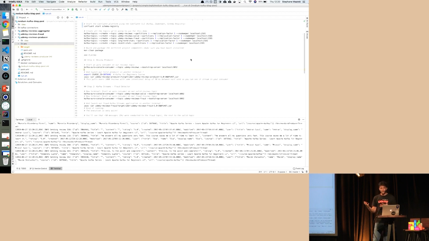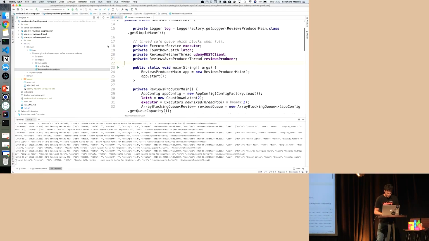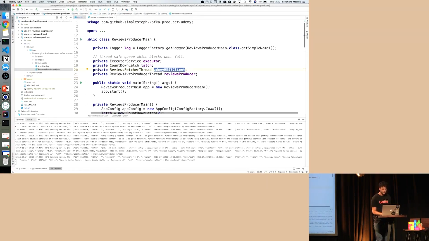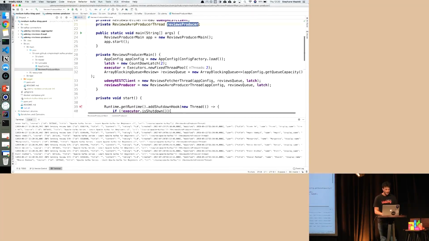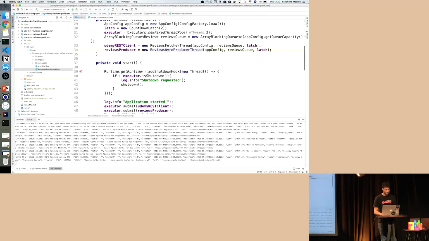So how does a producer work in the backend? Maybe you want to see some code. So let me go in there. There is a main loop, and the main loop is very simple. I'm going to zoom in. It's just starting a REST client and starting a review producer. And it's going to fetch reviews with one thread and send them with the other.